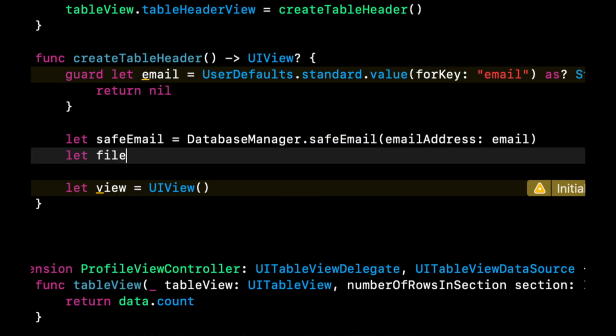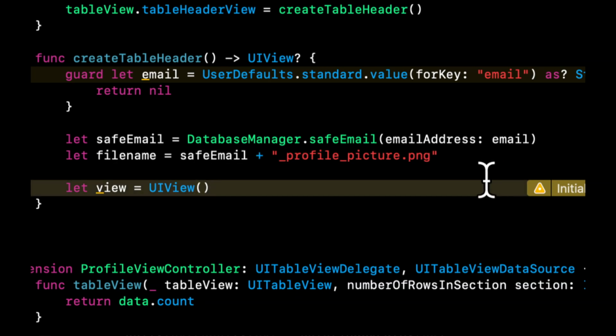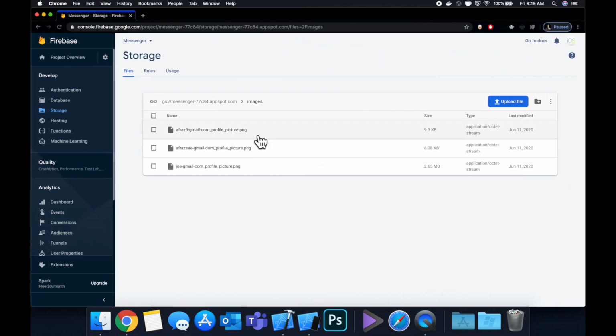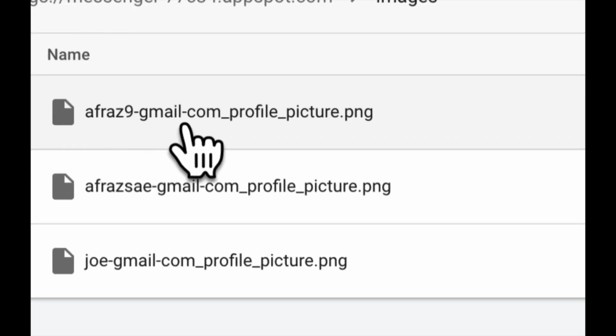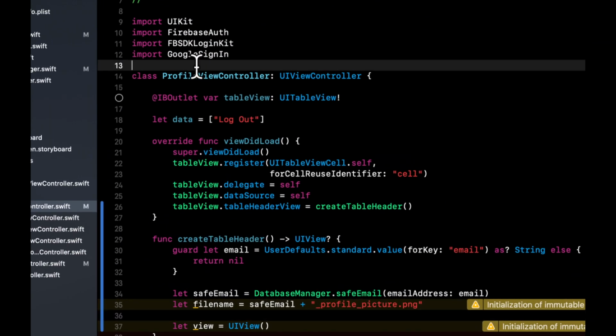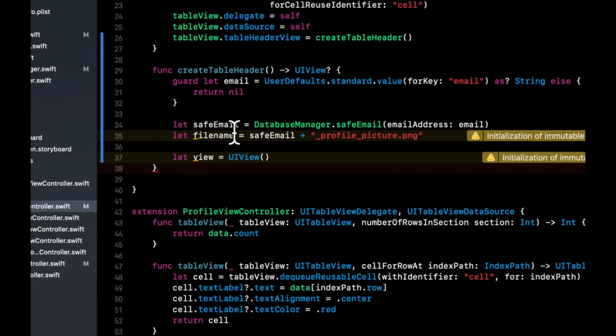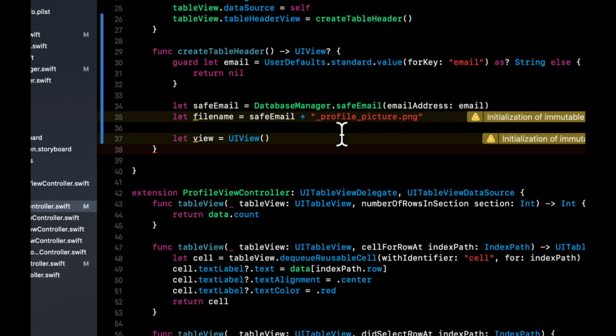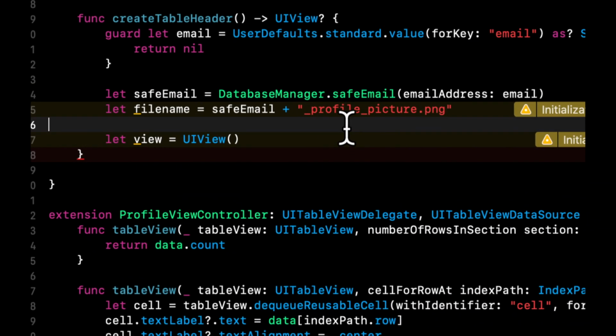And then we want to get the file name, which is this safe email. And then I believe it's underscore profile underscore picture.png. Let me double check that over here. So we did the safe email address underscore profile underscore picture.png. So looking good. We want to import over here Firebase storage. Actually, no, we don't. I just lied. We don't want to use Firebase storage because we have our storage manager, which will handle the fetch for us.